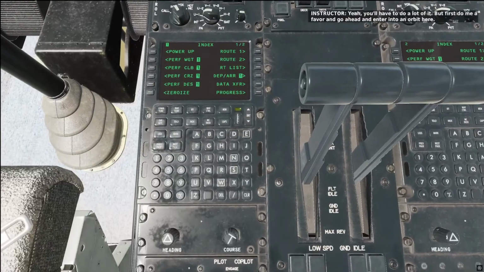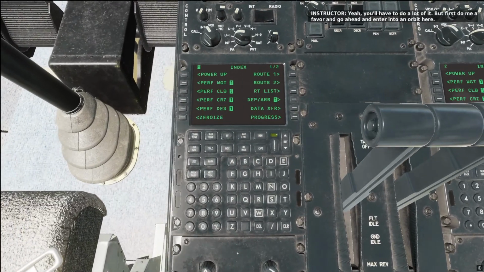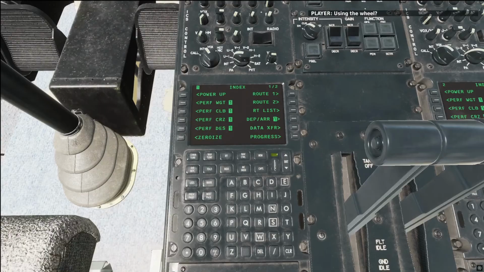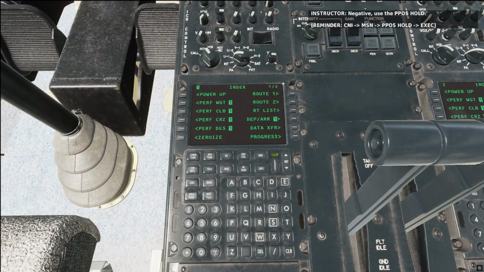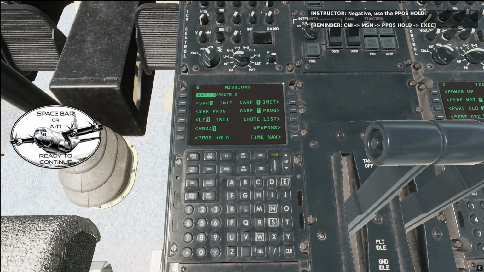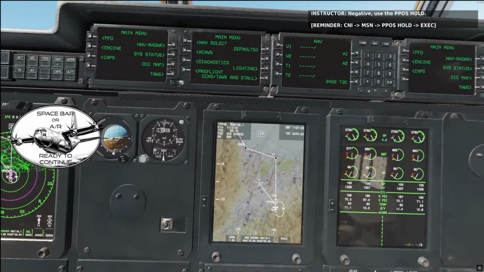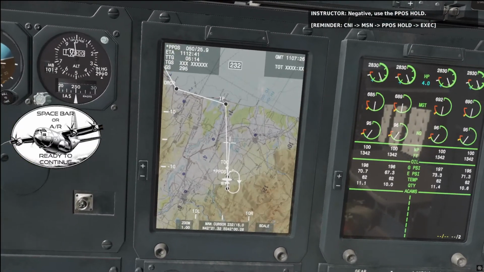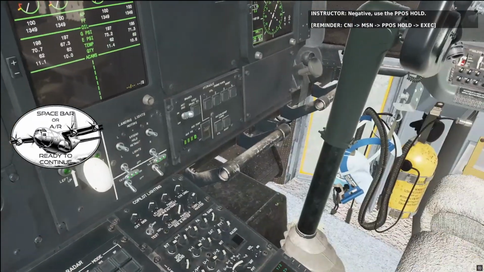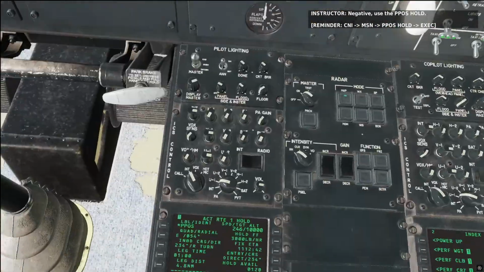But first, do me a favor and go ahead and enter into an orbit here. Using the wheel? Negative. Use a PPOS hold. Alright, mission PPOS hold. Oh, right, PPOS and then execute. Boom. There we go. I'm in the orbit. All right, ready.